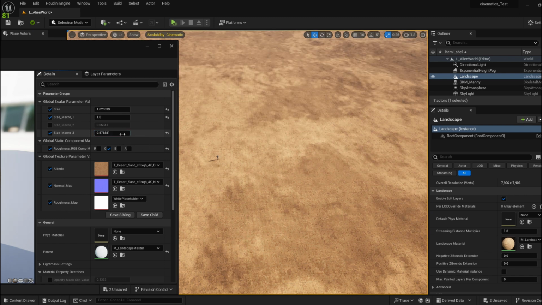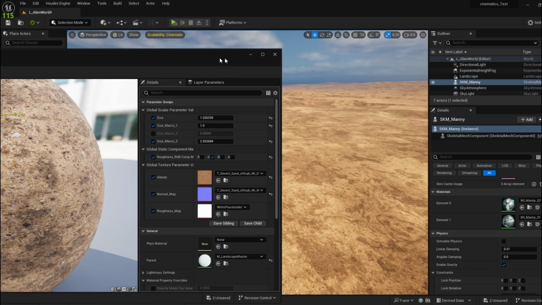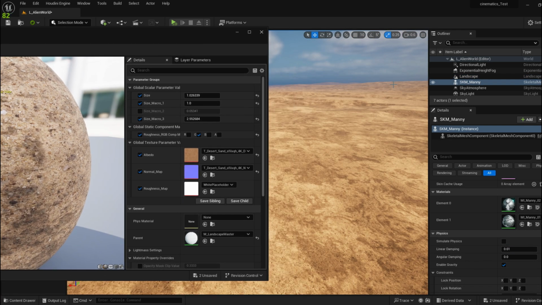So yeah, this is how you can use divide to control the parameters precisely. So in my case, the default value for the size works perfectly. So I'm just going to revert all of this from here.